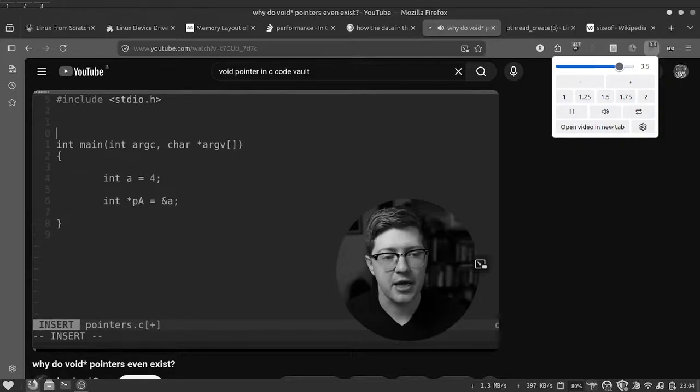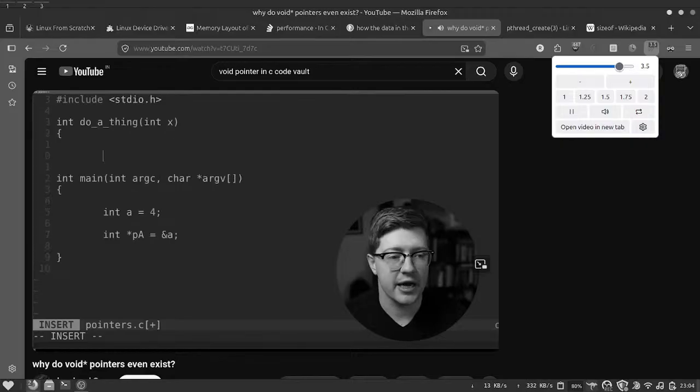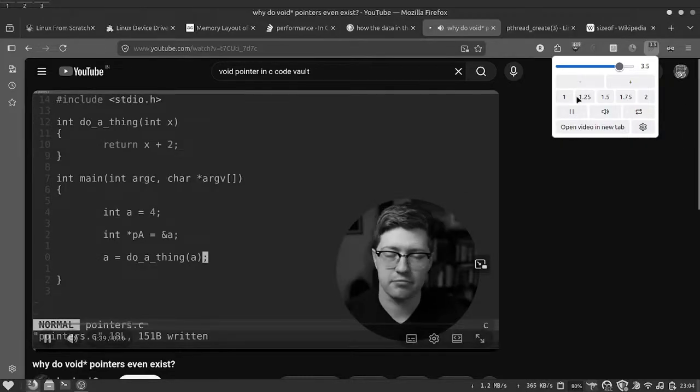I can make a function called int do_a_thing that takes x, and I can return x plus 2. Right? I don't need any special pointers. I can pass a by value. I can literally say a equals do_a_thing(a), and that'll add 2 to a. But what if you want to use values bigger than the word size?